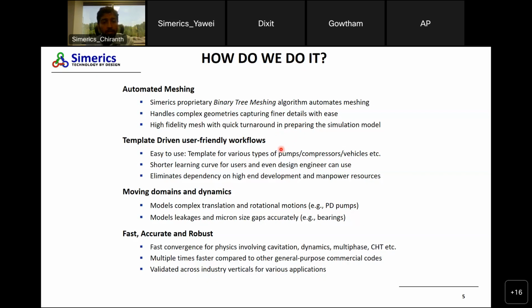The second part of it is our templates. So we have template-driven, user-friendly workflows. So the templates do multiple things. What they do is they make it easy for any user that is, say, new to the application or new to the software. It's a hand-holding of going through the process setup. And we have templates for several different types of applications. So for pumps, compressors, now we are creating increasingly templates in the automotive industries for vehicle underhood airflow, for fuel tank filling, for piston cooling, etc.